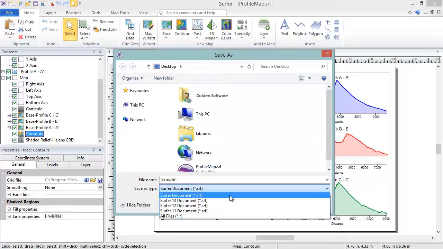To update the map with new data, you will need to either click the File, Reload Map Data command to reload all external files in the project, or you can select a specific map layer and click the Open File icon next to the file name on the General page in the Properties window to select the updated file.